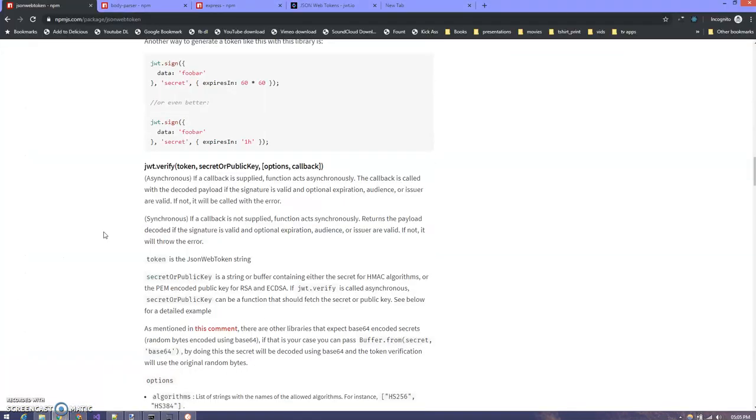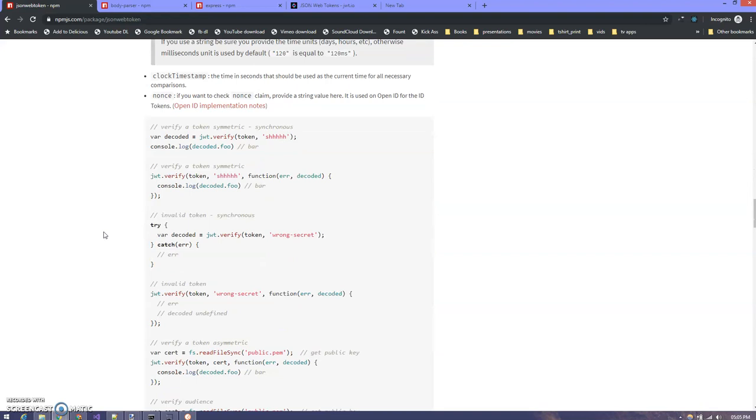Also the try catch thing, and many other small code examples are given in the official documentation. I hope you enjoyed this simple demo. Thank you.